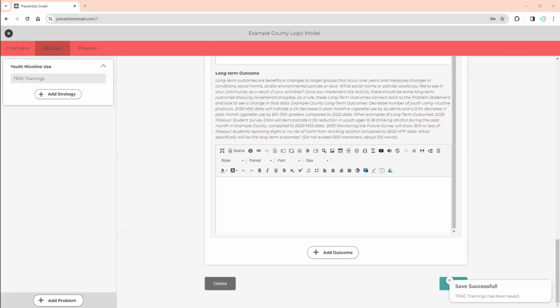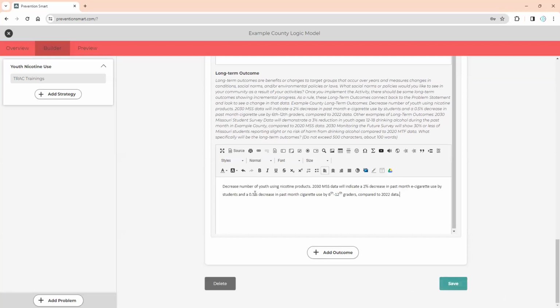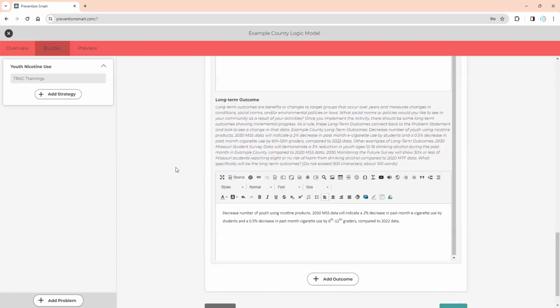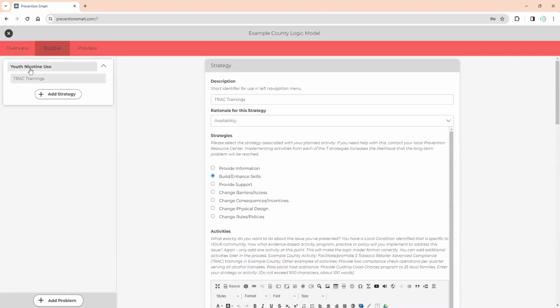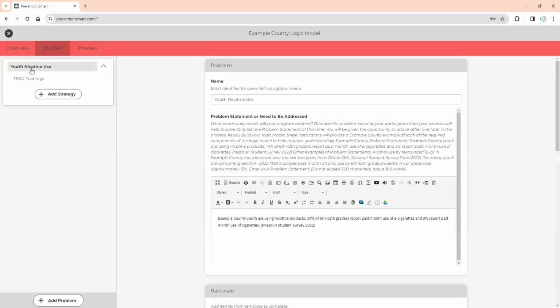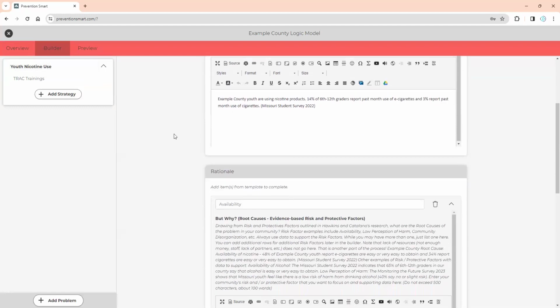And then our final piece of data is our long-term outcome, which relates back to the problem statement, which is that youth are using nicotine products to begin with. So we want to decrease that number of youth using those. How much and by when? Go ahead and click save. All right. Now you have essentially created your logic model. It's a simple one. We've only got one problem statement, one risk factor. Just to show you how to navigate through this, we can go back here and click on youth nicotine use. All of that information is still there.